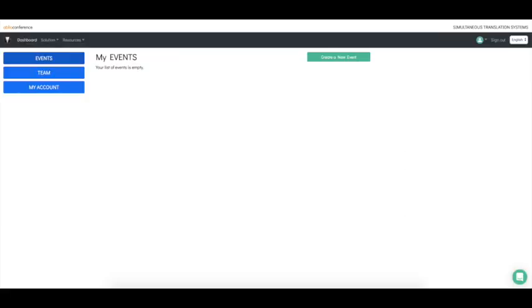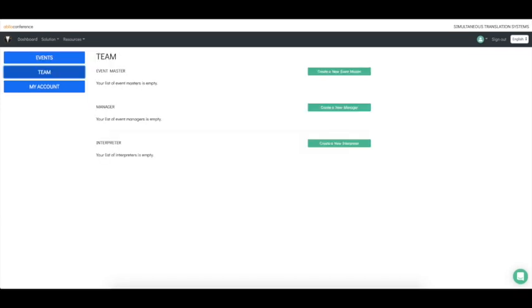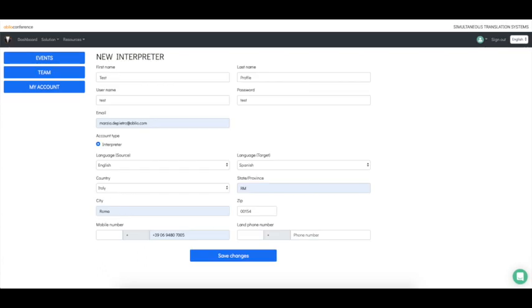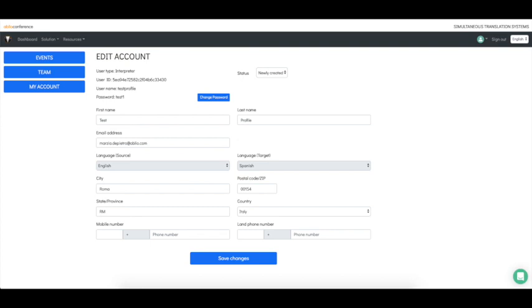On the dashboard on the left, click on the blue button called Team. And since we're going to use this for practicing only, all we need to do is set up team members for interpreters. Click on the interpreters and create a new one. Here, I'm giving it a generic name, calling it Test Profile, and assigning it a username and password. Then the language combination, which in this case we can say is English and Spanish, and that needs to be saved. If you're going to be practicing relay with another colleague, then set up a profile for them.